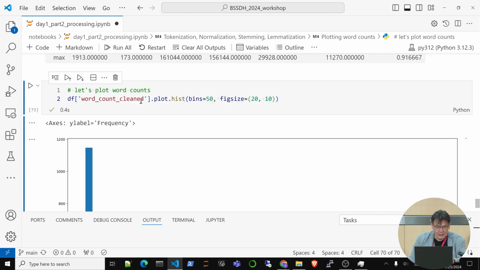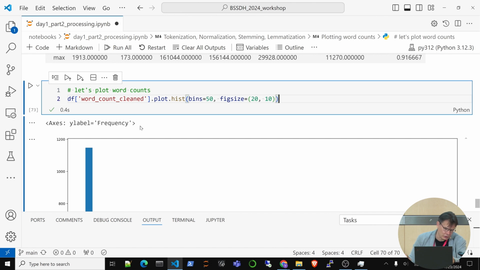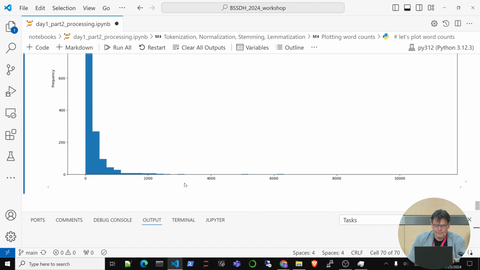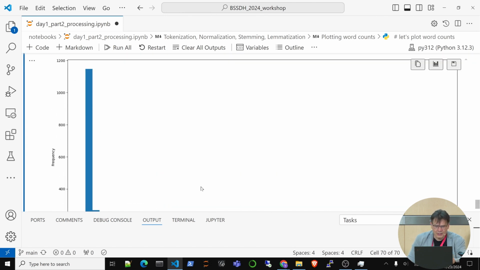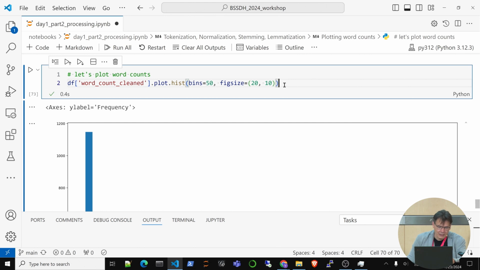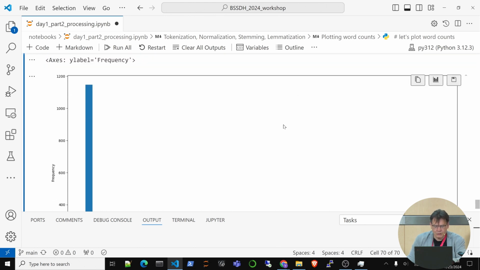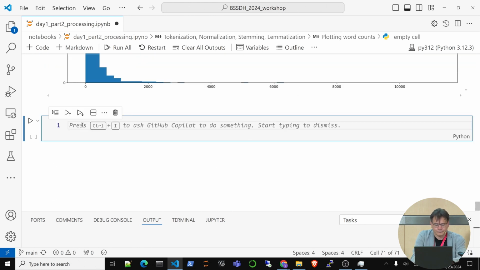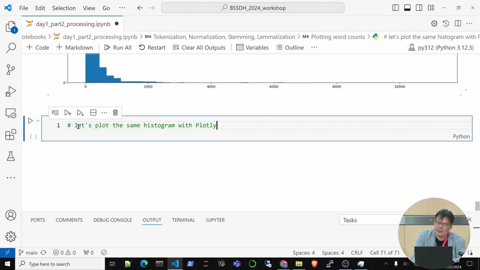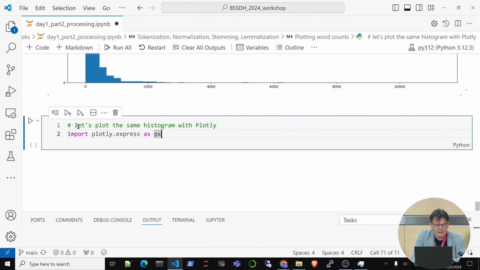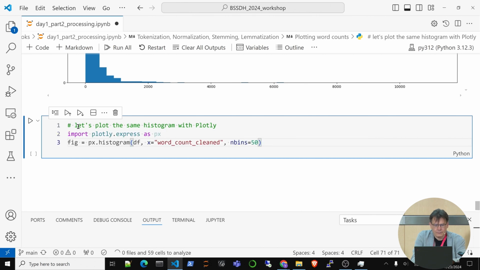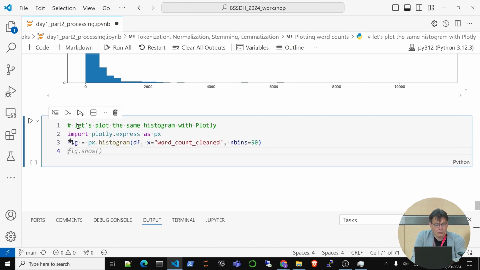I personally like plotting with Plotly, actually. It's much nicer, right? But we'll talk about this tomorrow, about the Plotly visualization. Let's plot the same thing with Plotly. Same histogram with Plotly. Yeah, also logarithmic scale might be a good idea, right? Let's take a look. Fig show.